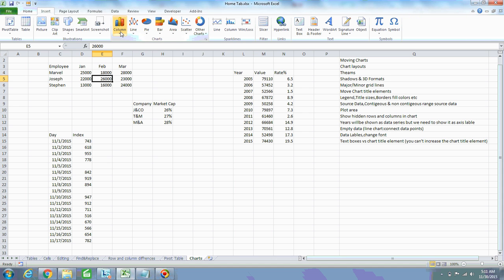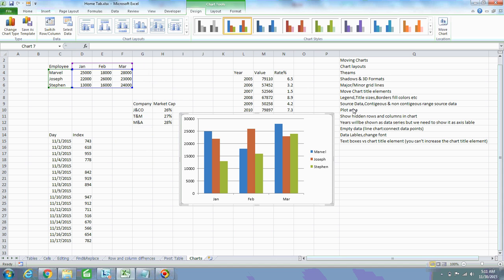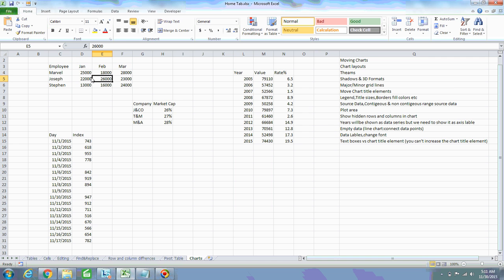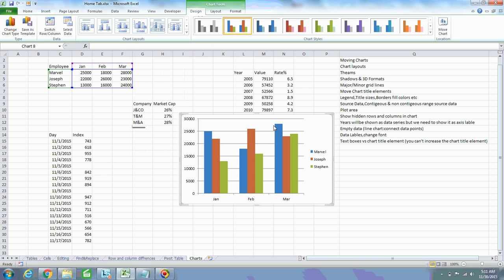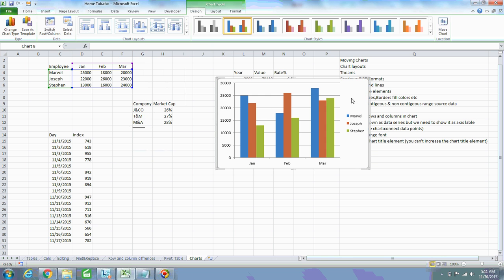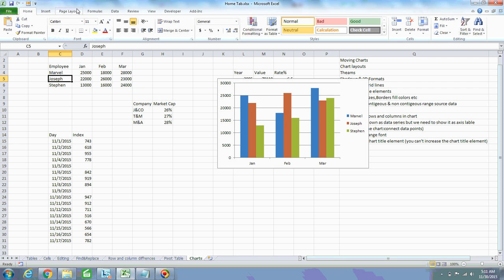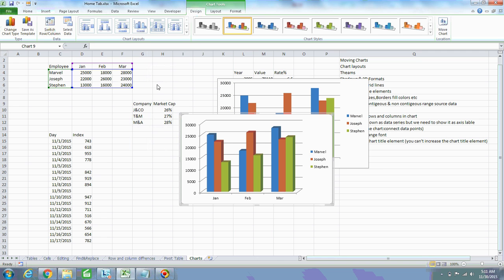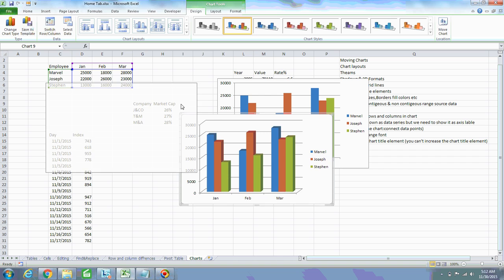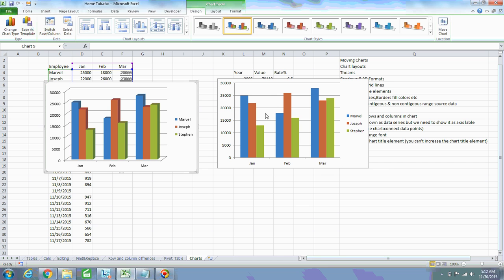Again I am inserting a column chart. Now let us see the difference between 3D column chart and 2D column chart once. If you observe, this is basic 2D column chart type. Now let us also observe the 3D column chart type. See, you can see the difference between this chart and this chart.